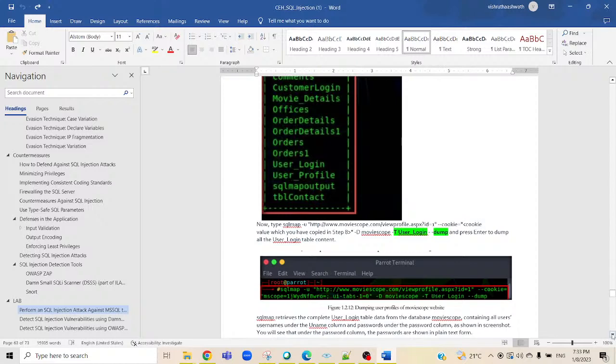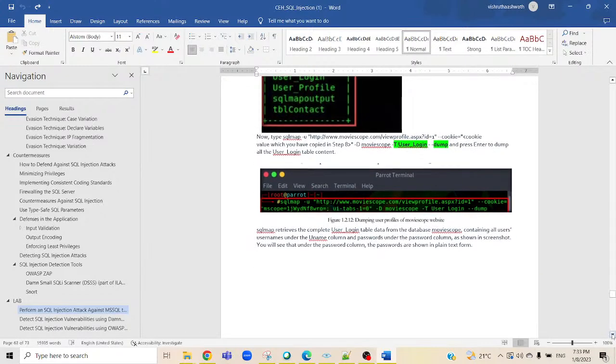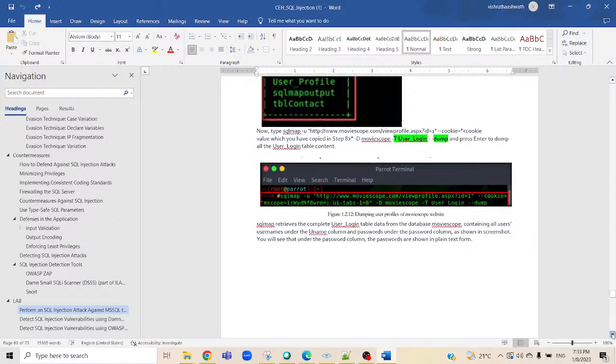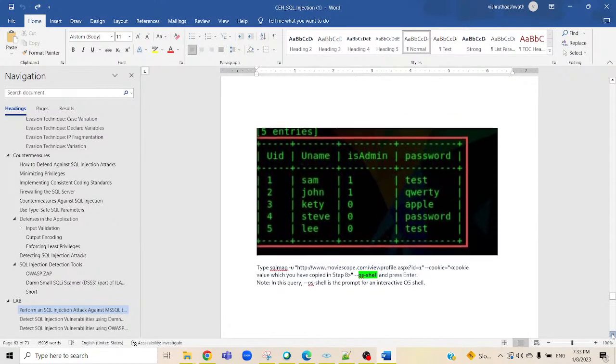Now type sqlmap -u URL --cookie, and then -D Moviescope -T user_login --dump. User login is one of the tables. So now after executing this command, sqlmap retrieves the complete user login table data from the database Moviescope containing all usernames under the uname column and passwords under the password column. So as shown in the screenshot.